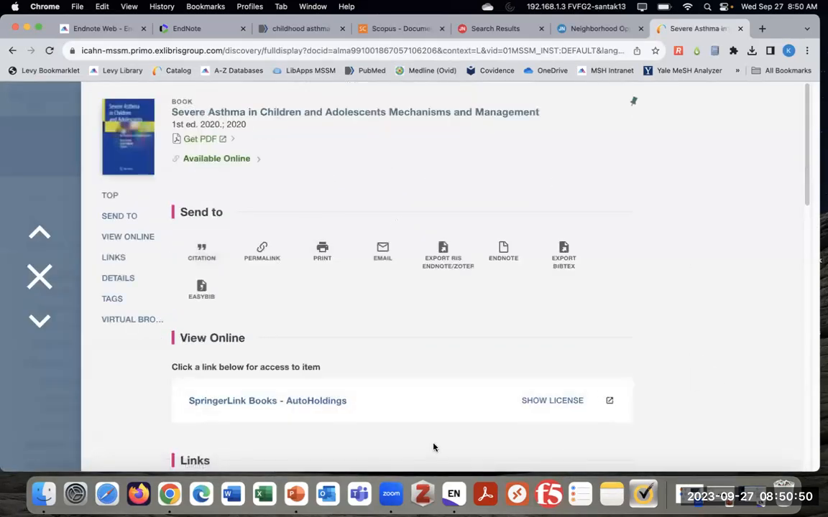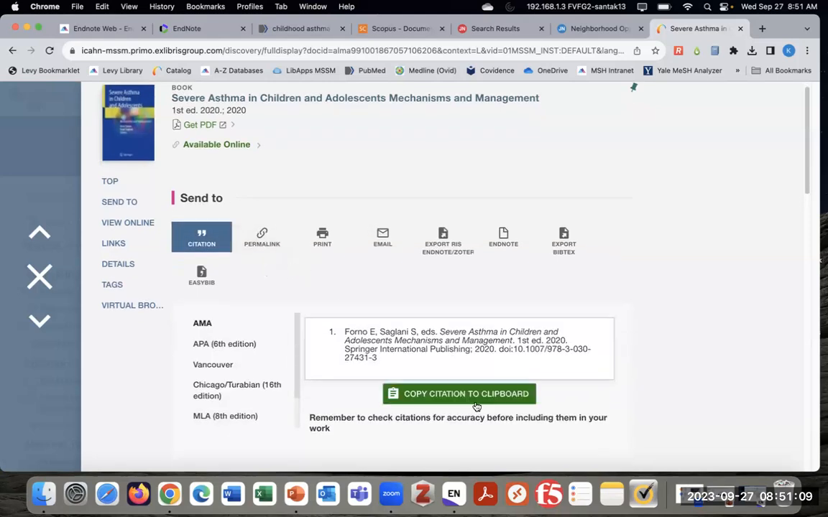It's going to take you straight into the information for that resource from our catalog. And if I wanted to add this reference into my EndNote library, what I'm going to do is again search for that language. So I'm just going to scroll here under Send To. I see citation, but this doesn't look right.